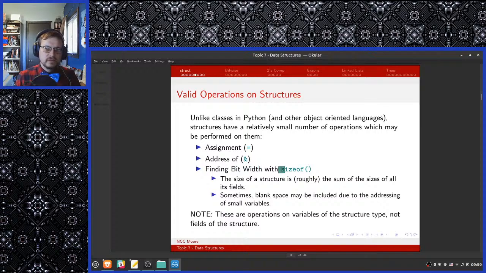You may find the bit width of a structure using sizeof. The size of a structure is roughly the sum of all sizes in the fields, but sometimes blank space may be included due to the addressing of small variables.